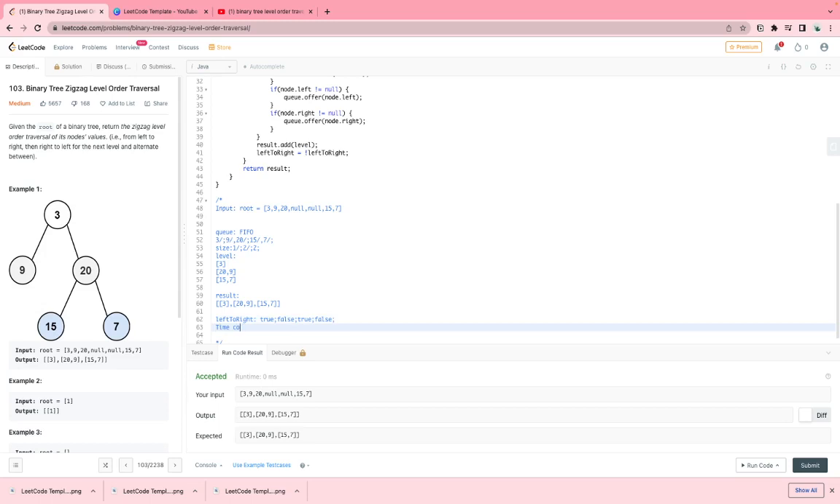Let's talk about the time complexity for this problem. The time complexity for this problem is going to be O(n) because we iterate every single tree node from top to bottom, from left to right, right to left, right? So we just did it once.